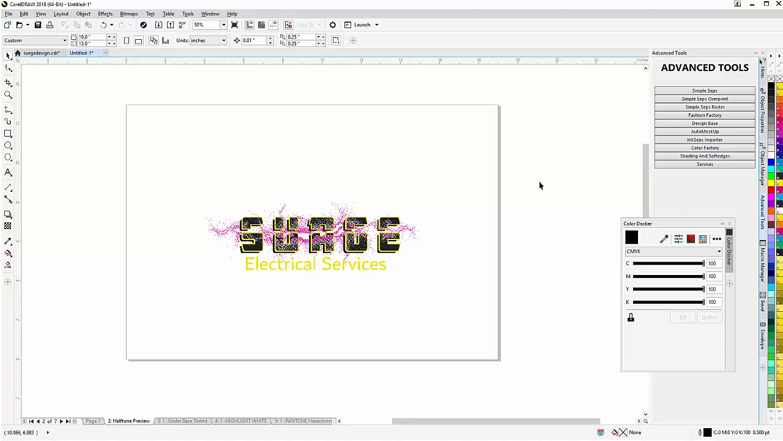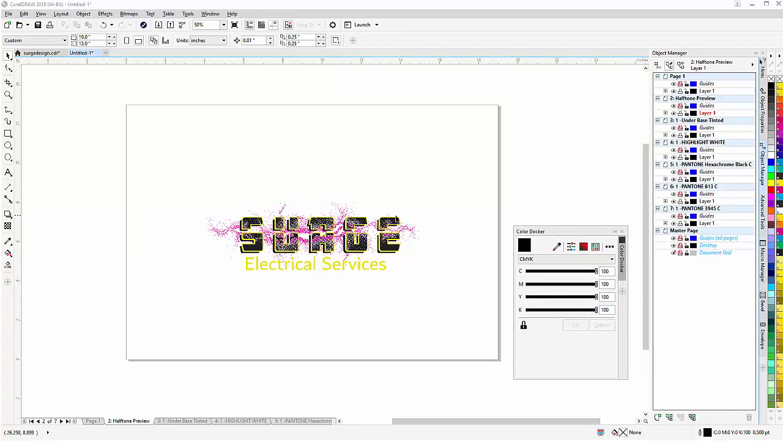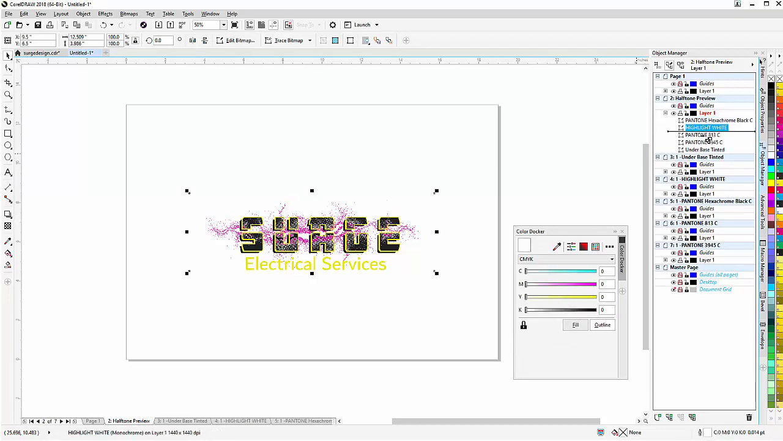So the first thing I'm going to do is go to my object manager. I just want to see how I'm laid out here. And I'll click here, and I got my colors here. We've got the black, the white, the highlight white, and then the colors. Usually I'll bring the highlight white down beneath my colors just so I don't step on any of those, because I don't want the white to step on the color.